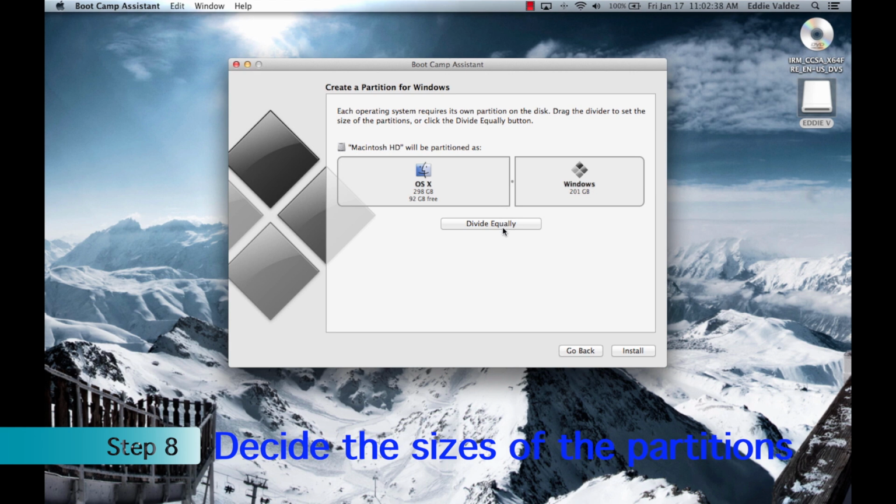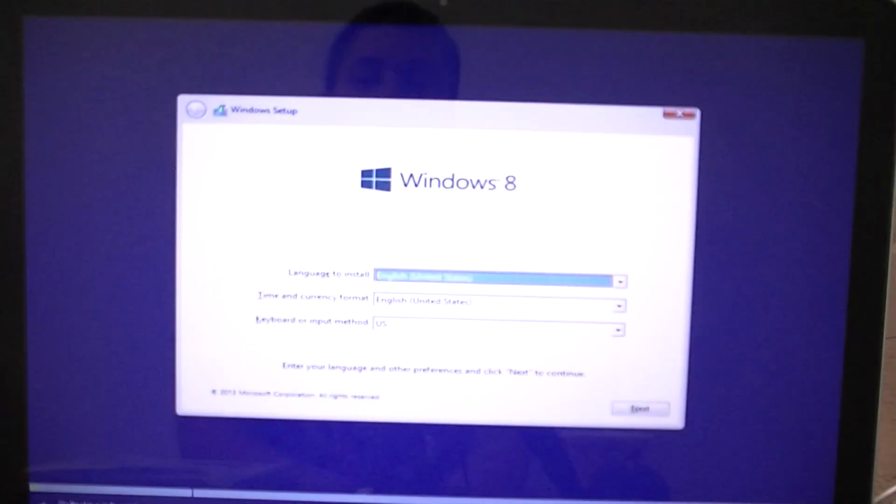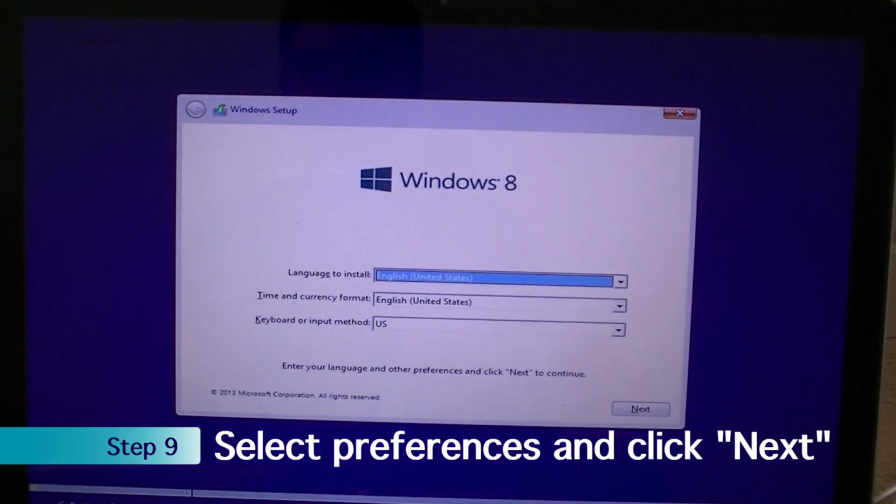Once you are happy with the way you are partitioning your hard drive, click on Install. This step may take some time, but eventually your computer will restart into a Windows installation screen. Alright guys, looks like the setup is starting. Okay, so now we are in the Windows 8 installation screen. Let me begin by selecting my language. Okay, that's good. Time and currency, that's good. Keyboard or input method, okay, that's good.